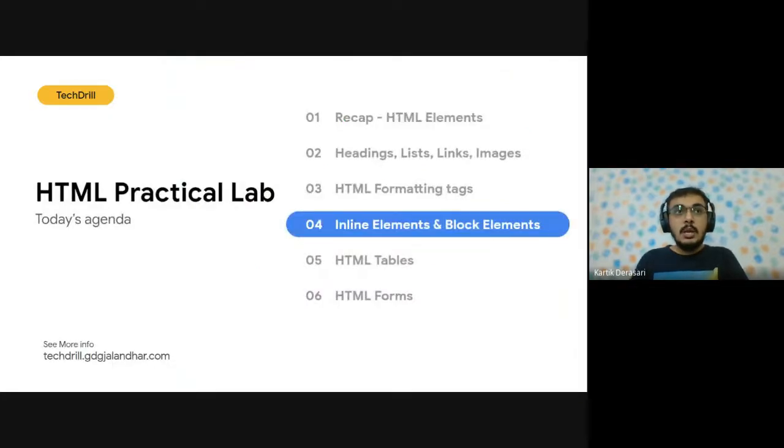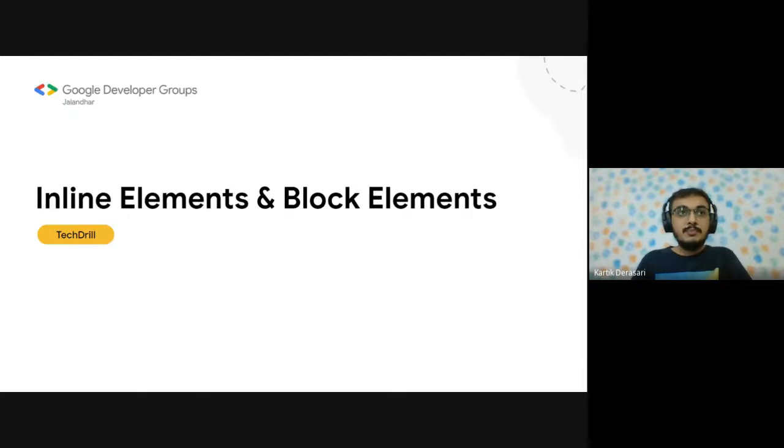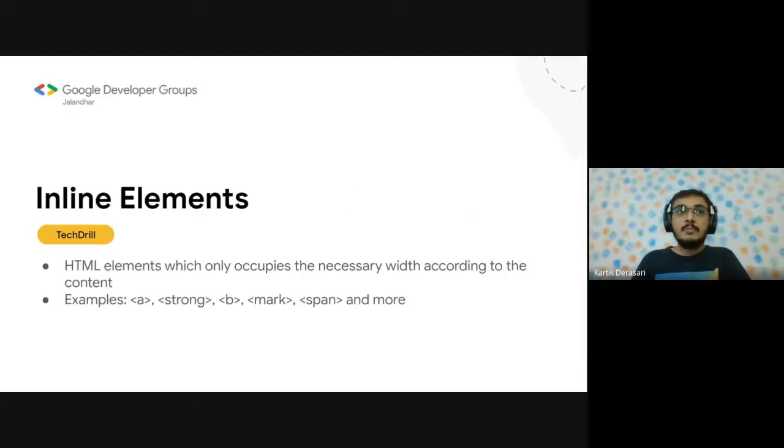Okay, so I'll quickly cover inline elements and block elements, and then we will see the demo for these tags. Okay, so now let us understand these in detail.